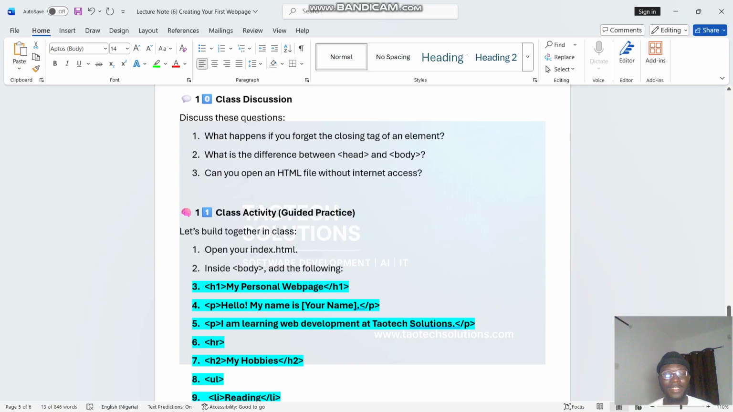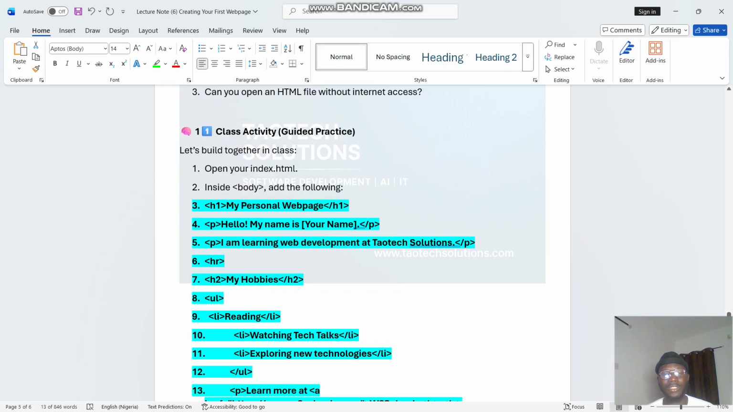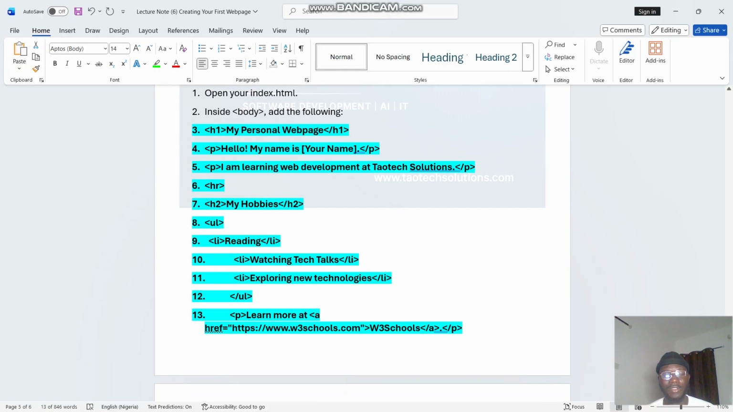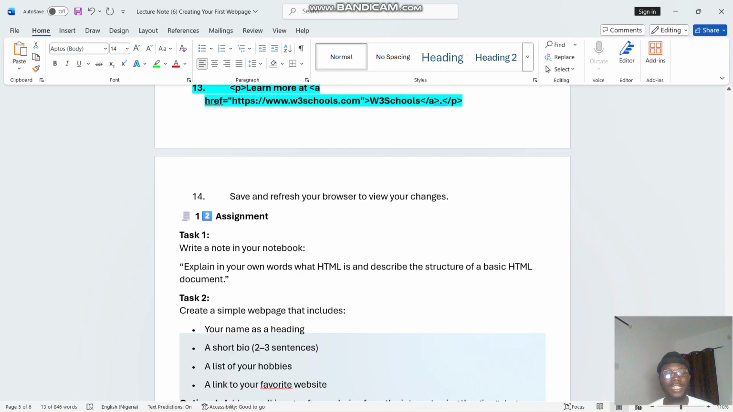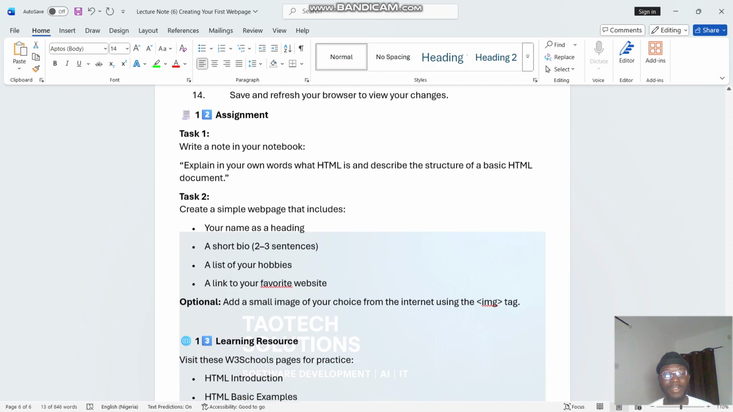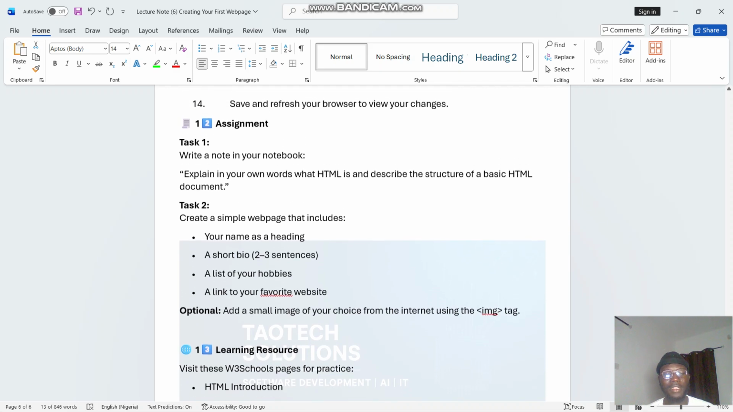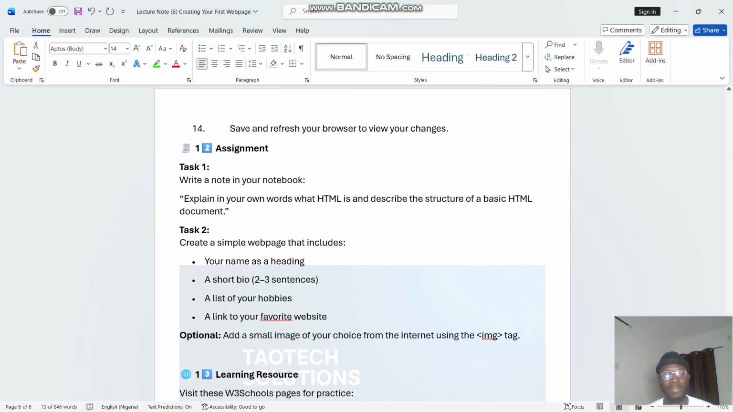So this is the class activity, which we've done already. Open your index file or body tag and add the following. Add all of this. The link to this particular file will be attached to this video. You can check for that. Try to do this assignment. And if you want to learn more, you can visit W3Schools for pages for practice.